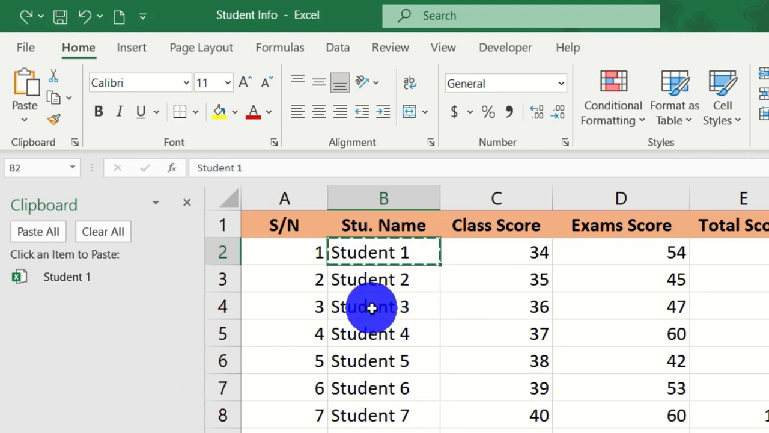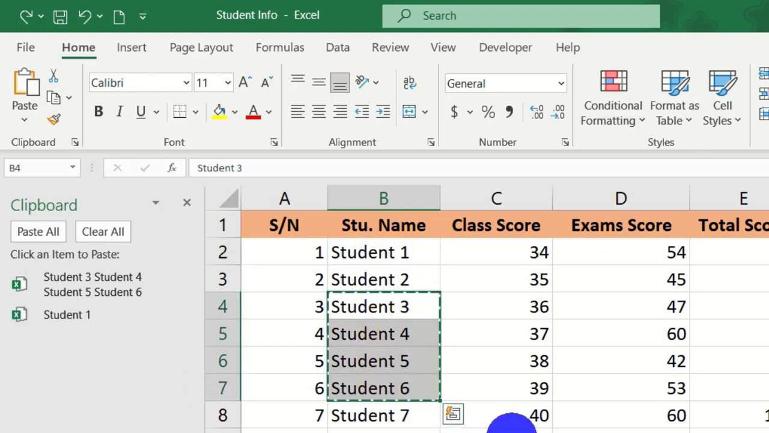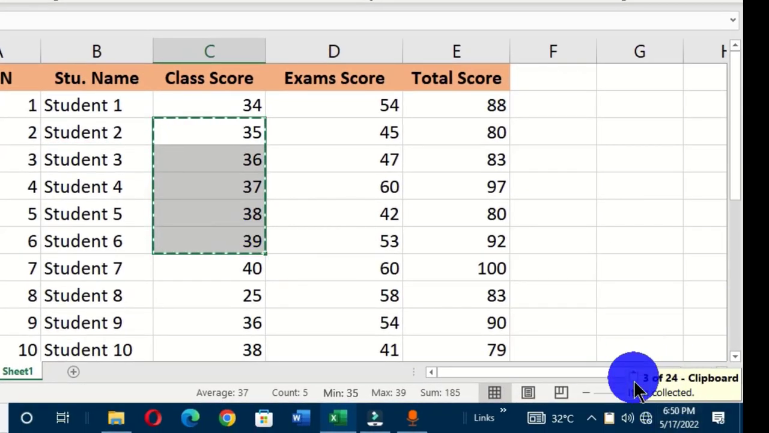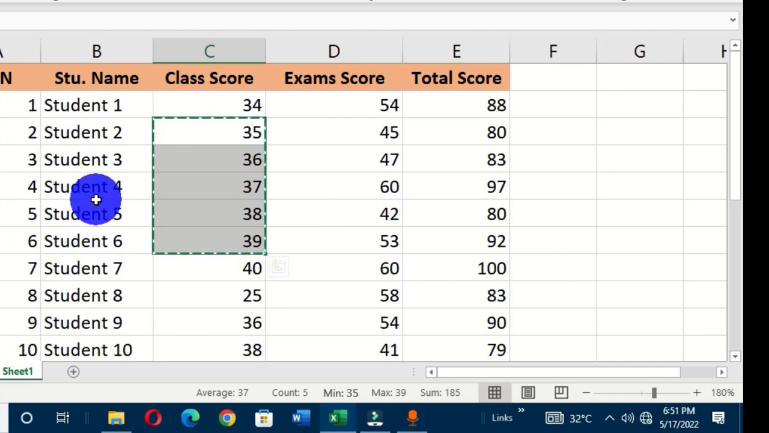If I select a range of cells and hold Ctrl plus C, I'm going to have this copied into the task pane. So when I select this, hold Ctrl plus C, we also have the illustration here, 3 of 24, and the clipboard has the capacity to contain 24 items. So you can copy up to 24 items into the clipboard task pane. So that is the function of Ctrl plus C.